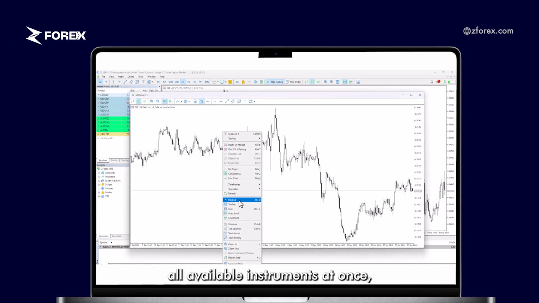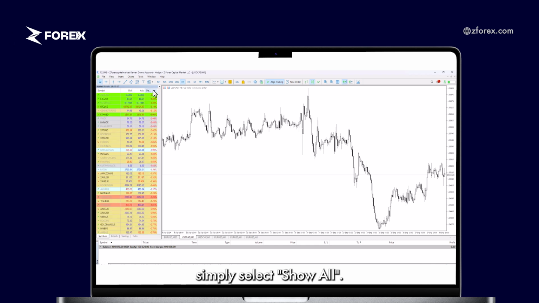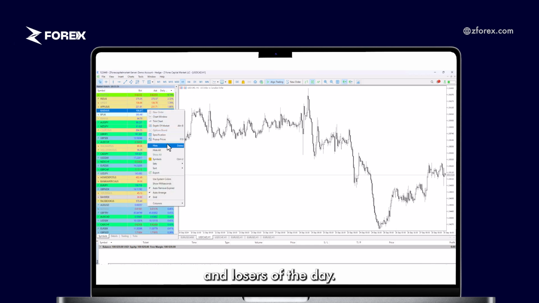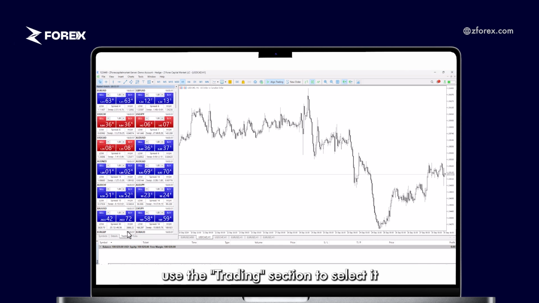If you'd like to view all available instruments at once, simply select Show All. Then, by clicking on Daily Changes, you can see the top gainers and losers of the day. To quickly trade a product, use the Trading section to select it from the list of open products.